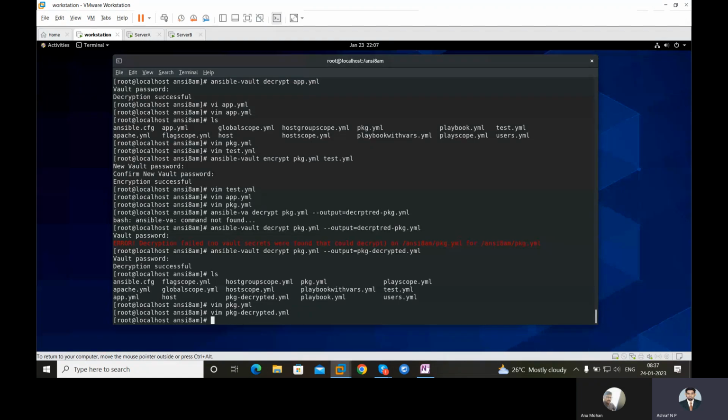Next, I want to show you how to rekey. Suppose you have set a password and you have shared it with someone for some reason. Now you want to change it. I'll tell you, there is no way to recover a password. It's not available in the textbook or the Ansible documentation website. You must write the Ansible vault password down somewhere to remember it. Otherwise, there is no way to recover it.